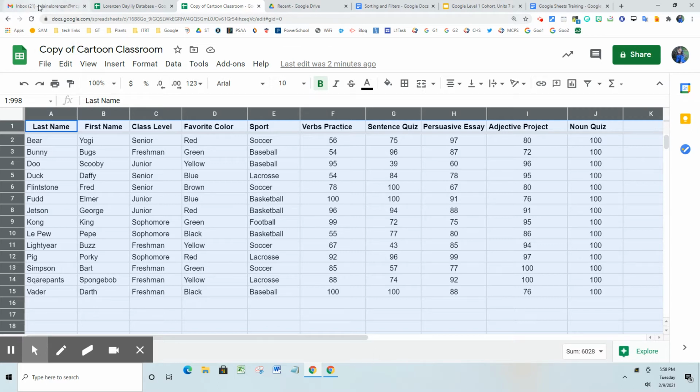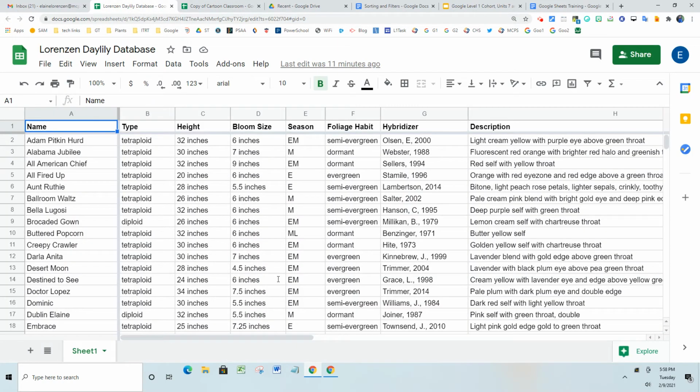So I'm going to go to a larger spreadsheet just to make it easier to see. So I'm going to switch over to a spreadsheet that I use in real life. So this is actually the daylilies that I have in my yard, and I like to keep up with them. These are hybrid daylilies, and there's two main types of hybrid daylilies. There are tetraploids and diploids. And let's say I would just like to see the diploids that are in my yard. Well, I could use a filter to do that.